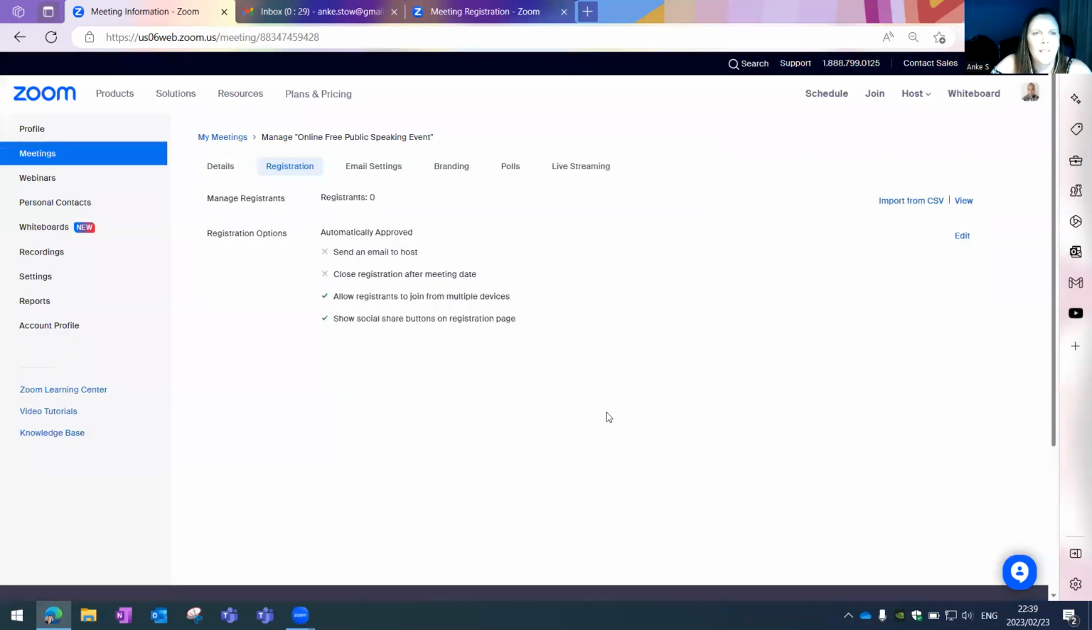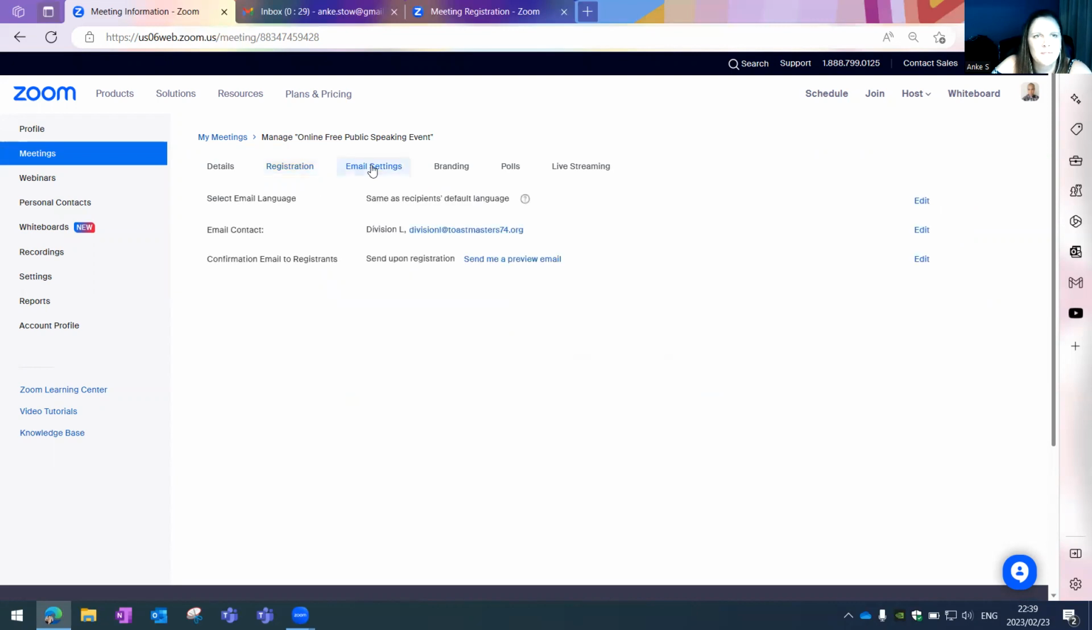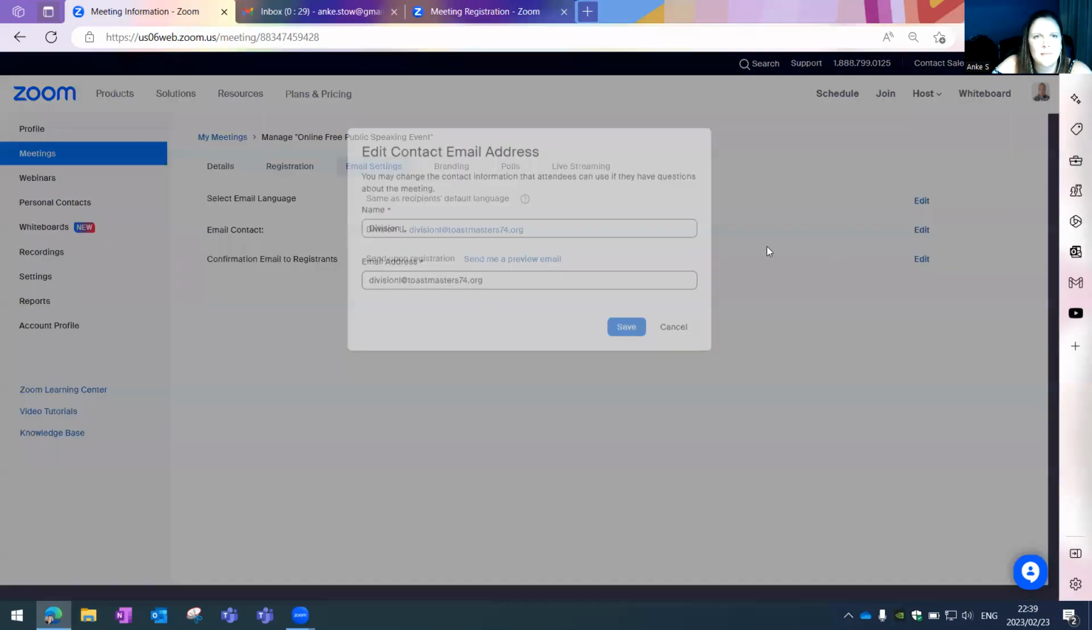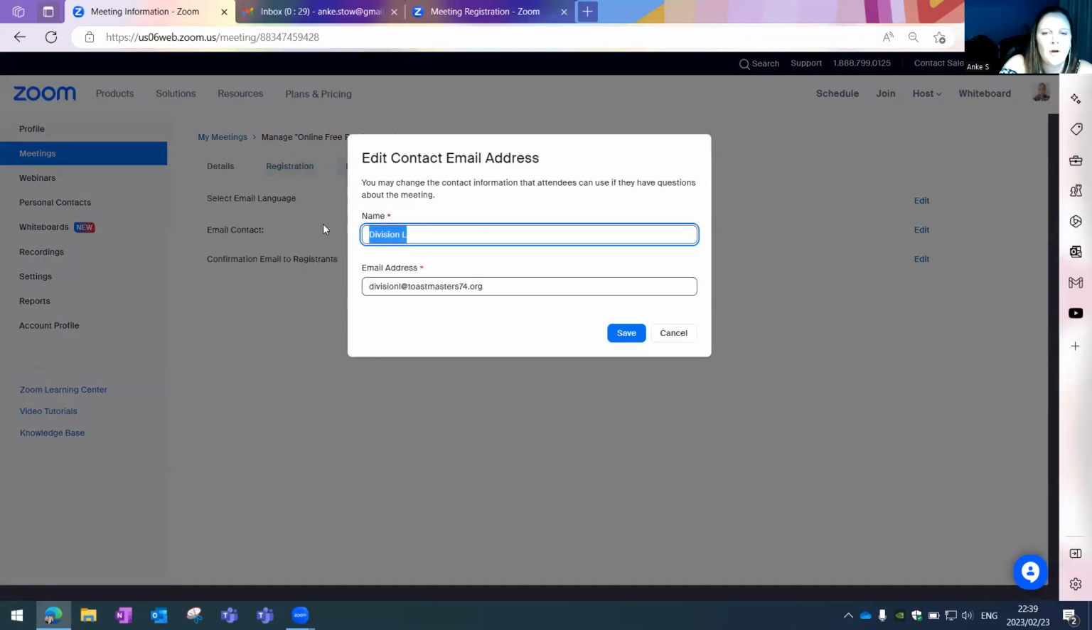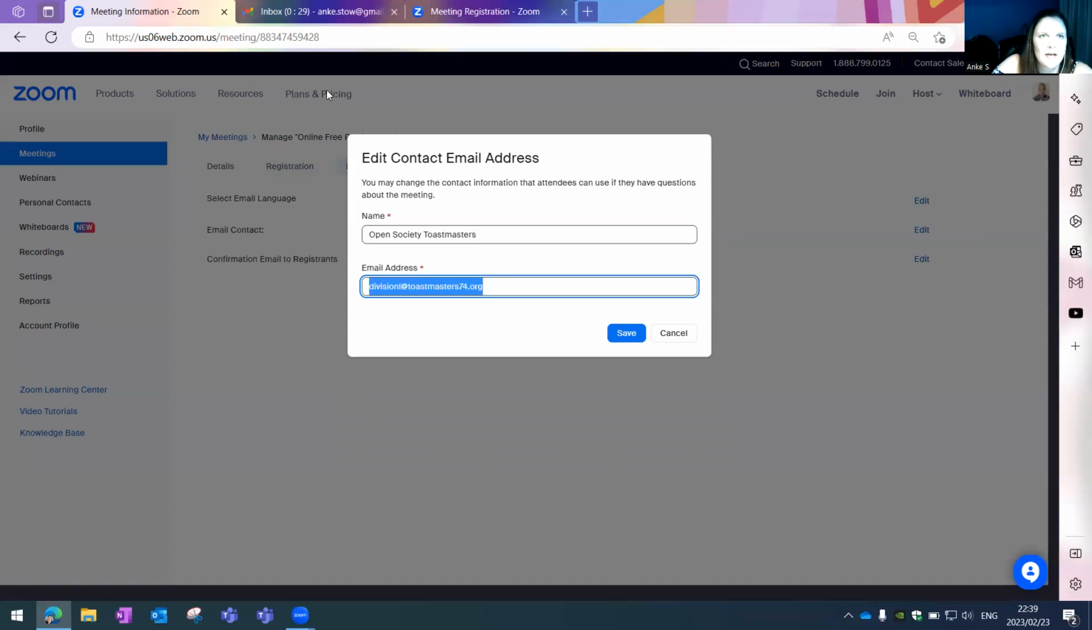And then you want to do one more thing. Go to Email Settings, and you want to change the email contact. So what I'm going to do in this case is change it to Open Society Toastmasters. Otherwise, if someone registers and they get the email with the login details, it's going to look like they got it from Division L.